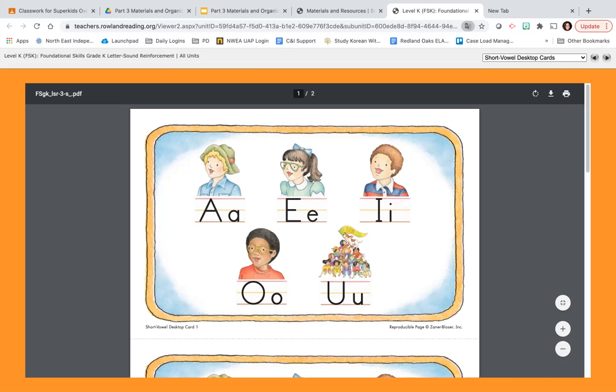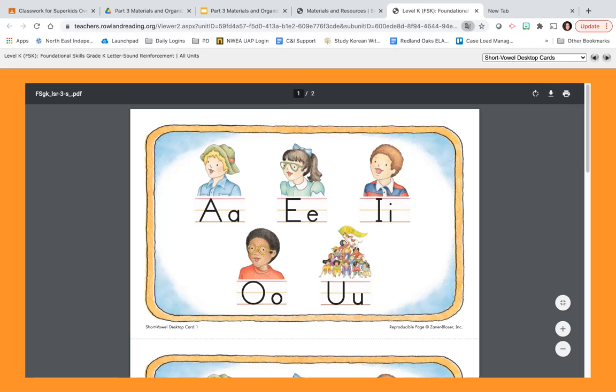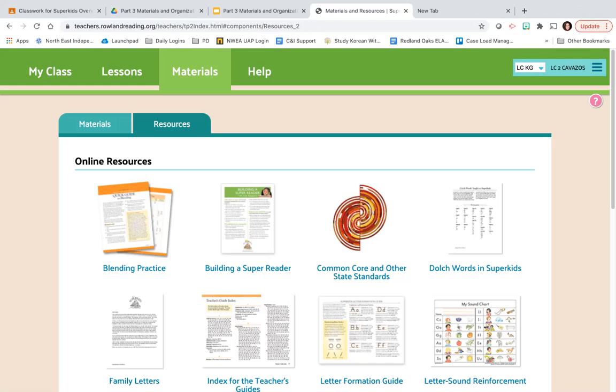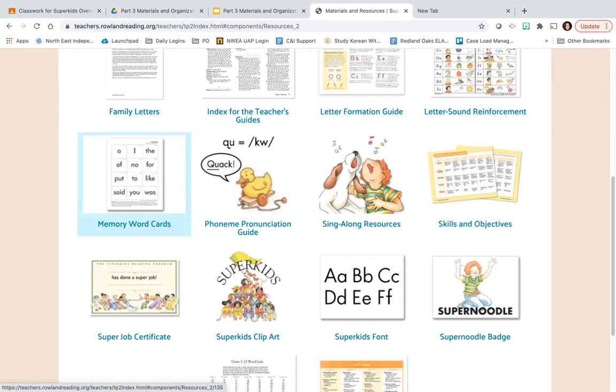Plus they have these whole short vowel desktop cards that you can give to children or put in folders or tape to their desk, whatever you do, that associates the Superkids that go with it. So that is there. Other things you have, the word memory cards are available for you.